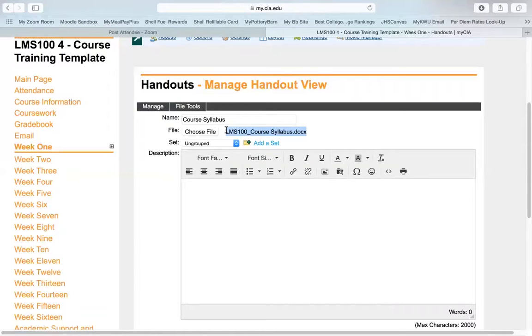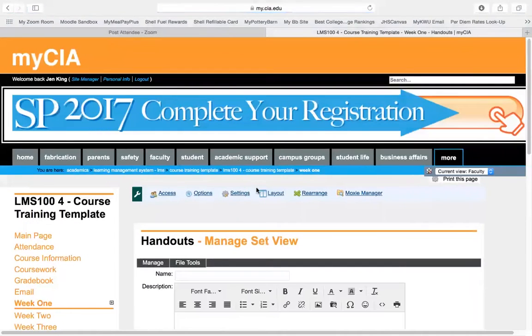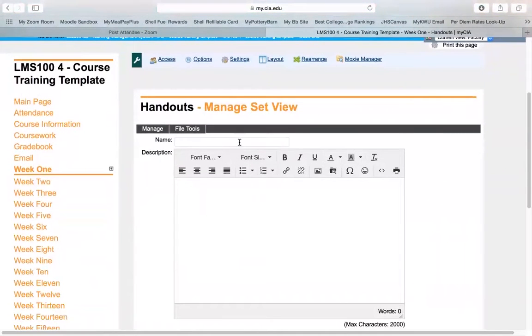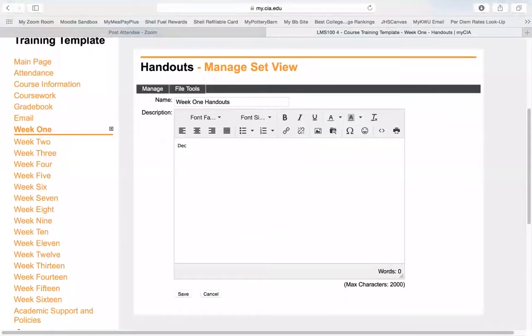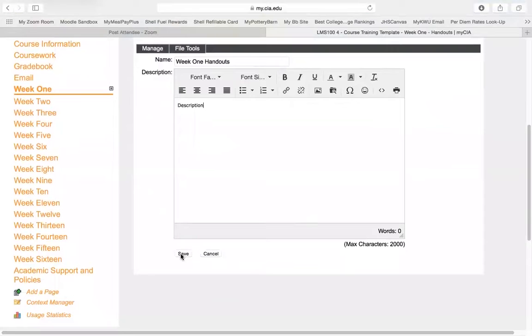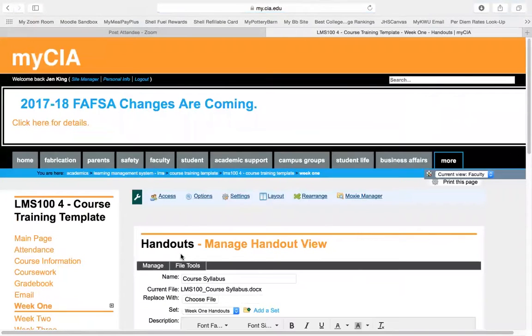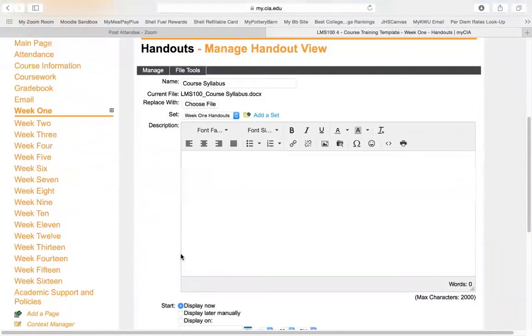I can also group my handouts according to sets. Since we are in week 1 of this course, I can select Add a Set and create a first set called Week 1 Handouts. I can provide a description for this set or continue by selecting Save. For this handout, my course syllabus, I can also add a description for the course syllabus or continue to the next step.